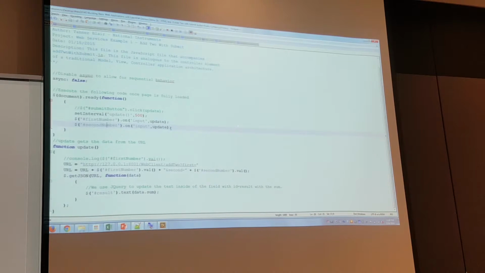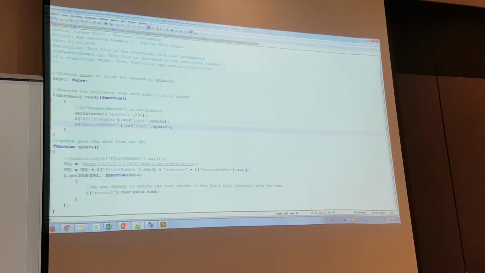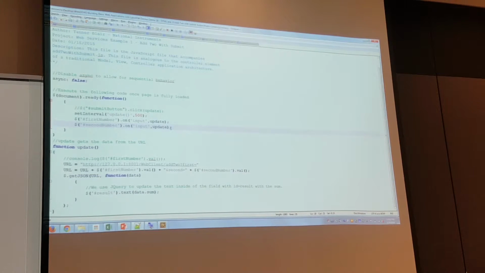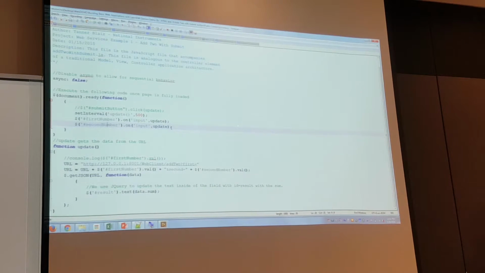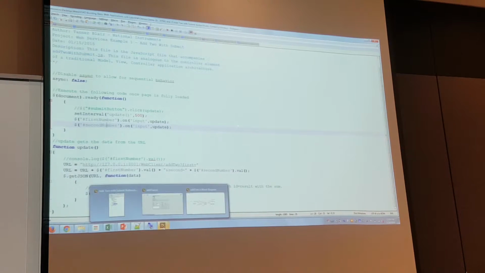So again, HTML is very smart. It knows, if a user has entered a new value into that field, it's got these nice built-in methods that say on update, on click. So it already implements a lot of user interaction into the code as well that you can take advantage of. And so if I hit save, hopefully everything works.